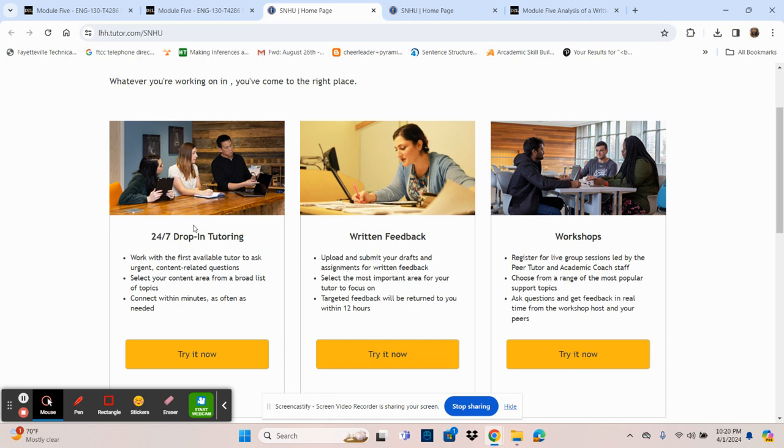You could do drop-in tutoring where you could have questions answered by a tutor from this content area. You could do written feedback where you submit your drafts and you'll get written feedback. And there are also workshops on several different interesting topics where you can get very specific help on something that you're struggling with or that you just want to get stronger at, okay? So what I want to highlight here is the written feedback portion.